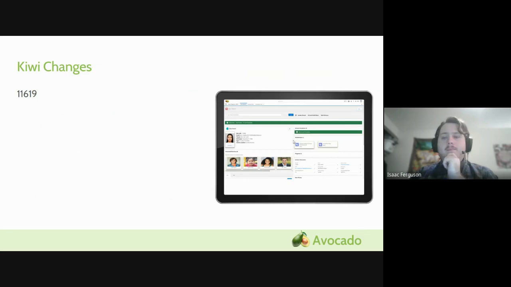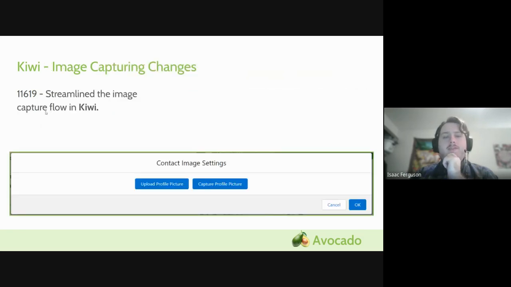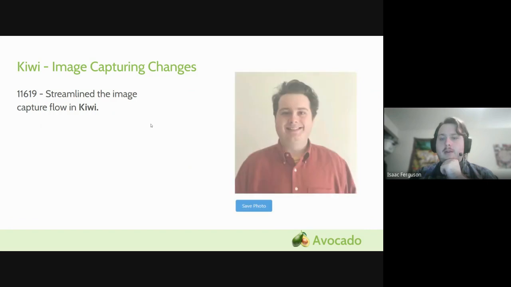And for Kiwi, we just made some adjustments to ultimately streamline how images are captured in Kiwi. So when we click that capture profile picture button, when we have an account pulled up in Kiwi, and we take a lovely photo of that member, we click save, that will automatically save and be applied to that contact. Ultimately, we're just getting the same thing done with less clicks when we're adjusting or adding images through Kiwi.